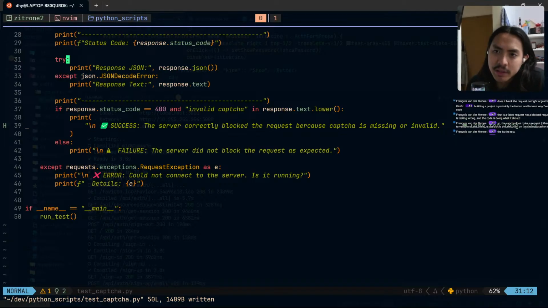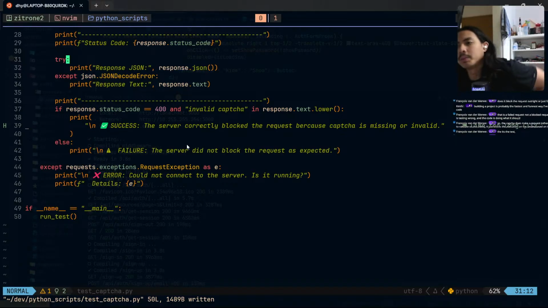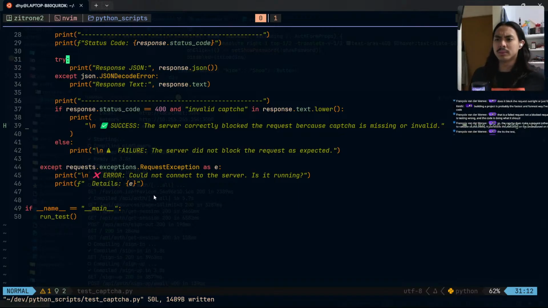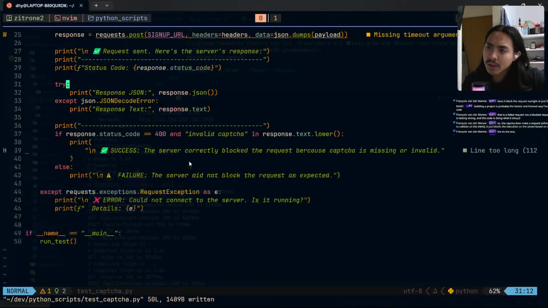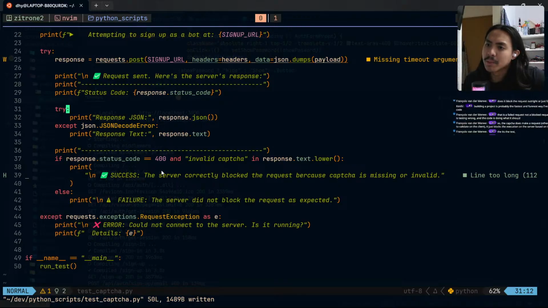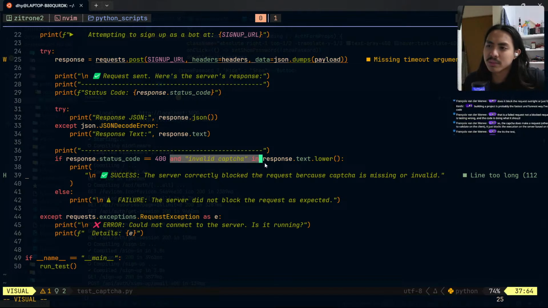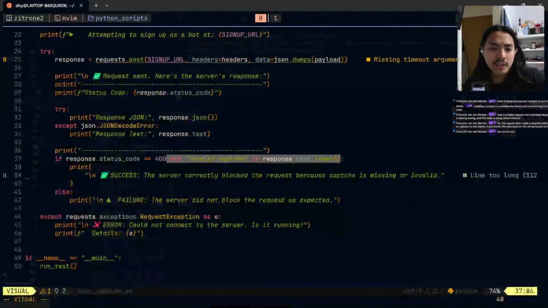But I would still need to implement rate limiting then, so the sign up endpoint wouldn't be spammed. The message should be invalid captcha, right? I think this one is the issue, since I get the message of missing captcha instead of invalid captcha. Maybe if I change it to missing captcha.